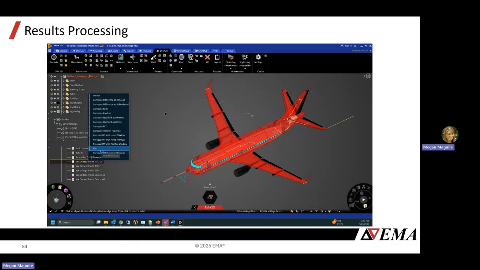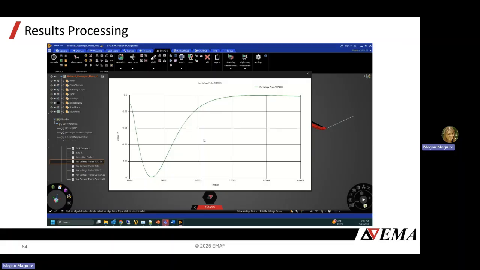If you right click and click plot, this is showing a voltage probe. If you right click on the plot, you can say add result and then overlay, let's say, a different voltage probe to see them on top of each other. You can do this however many times you want. But if you want to get into more complex processing, I'd recommend using something like Python.